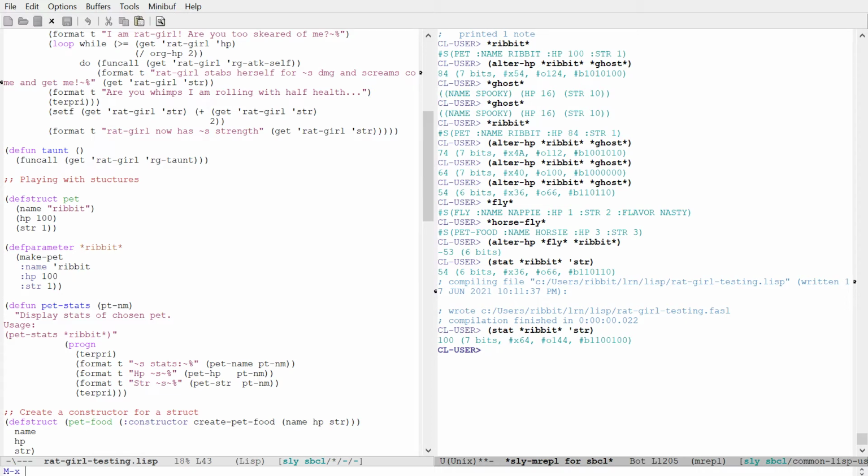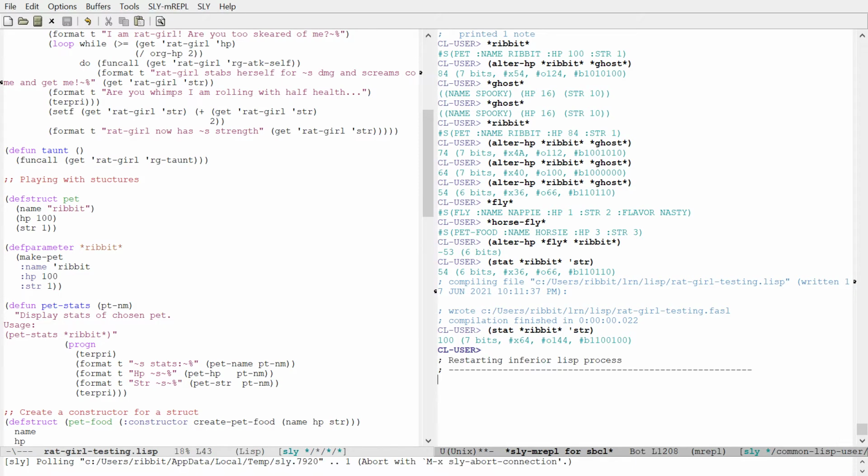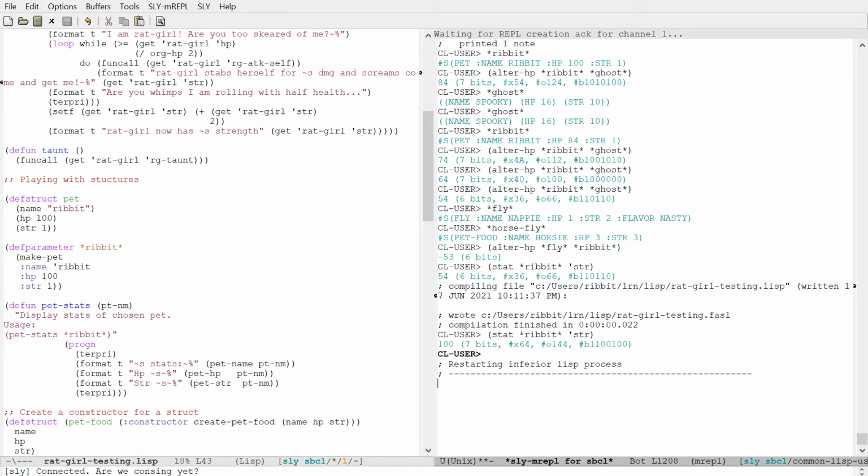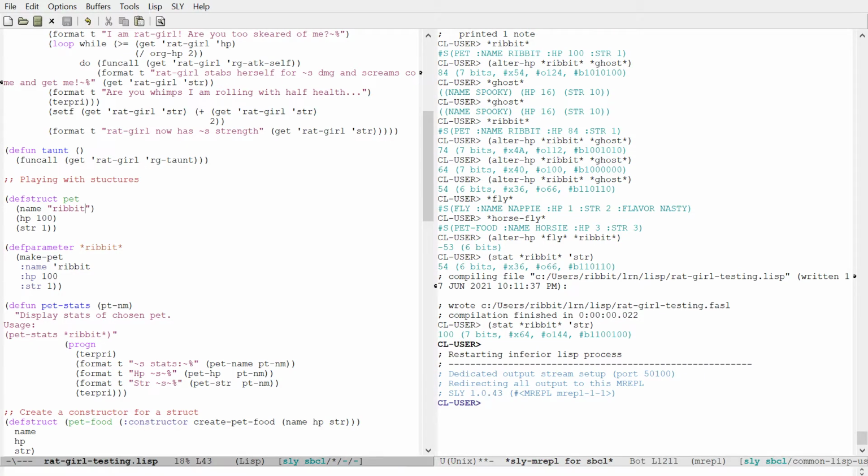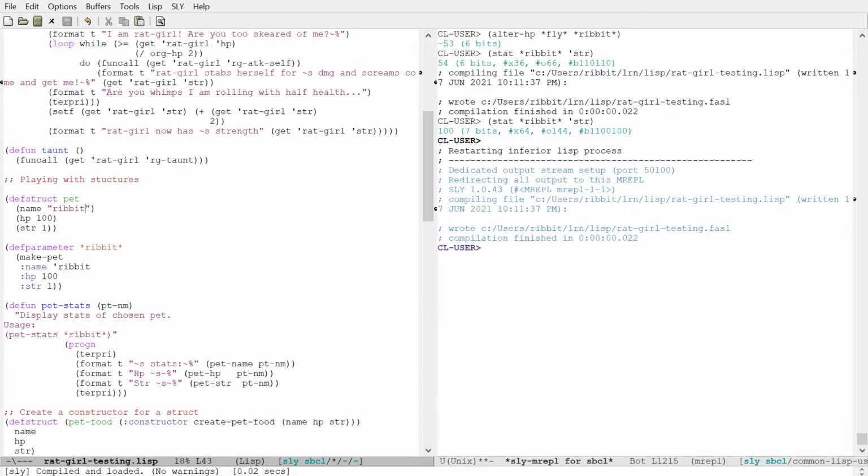So I want to say sly inferior, sly restart inferior Lisp, and then that'll restart sly. And then now that it's restarted, I'll recompile this file again and then see what rivet is. So rivet has 1 strength now.